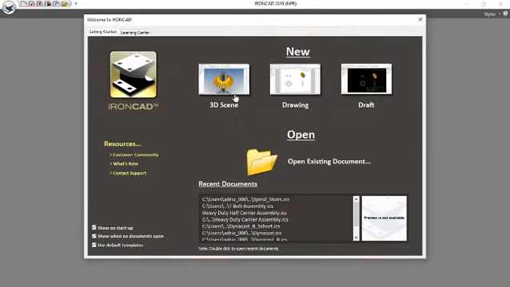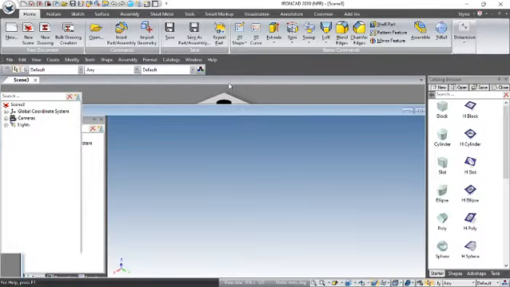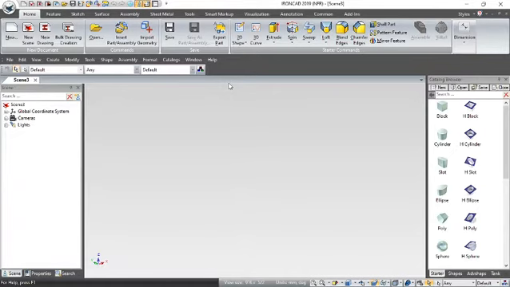So for now what we're going to do is click on the new 3D scene icon here, and that will open up the modelling environment for you, the screen in IronCAD.